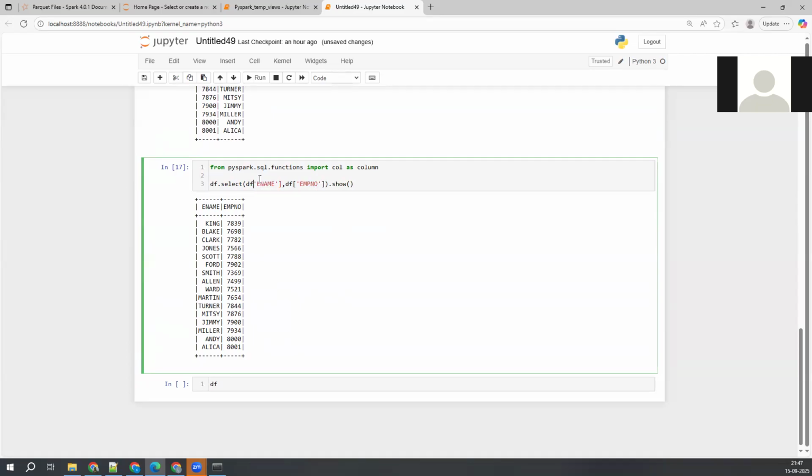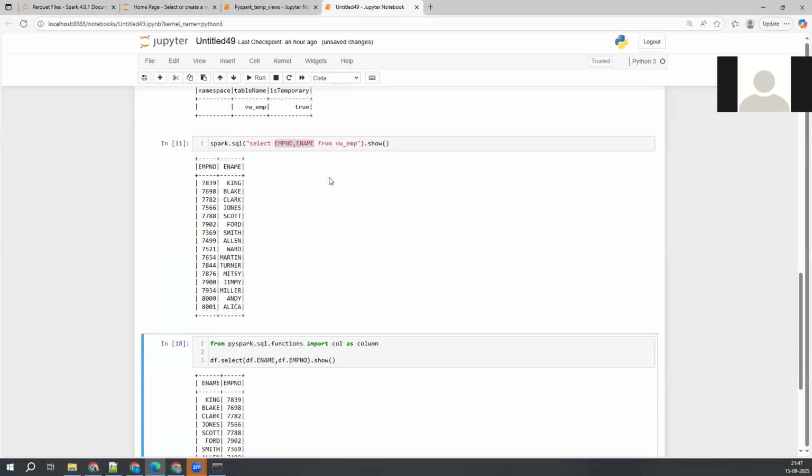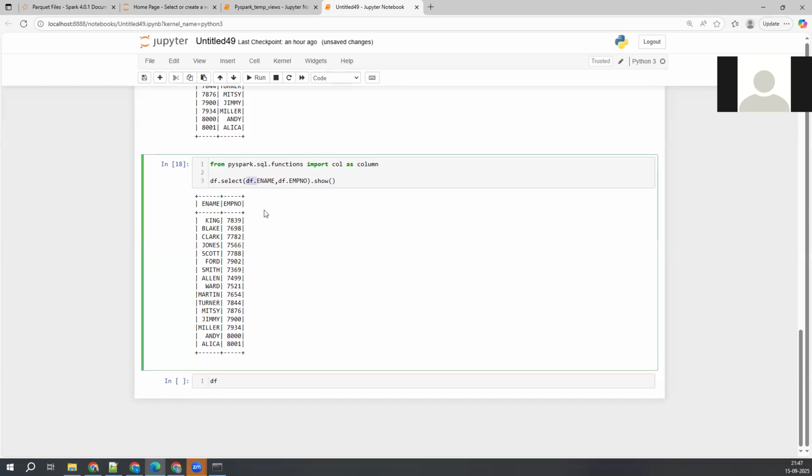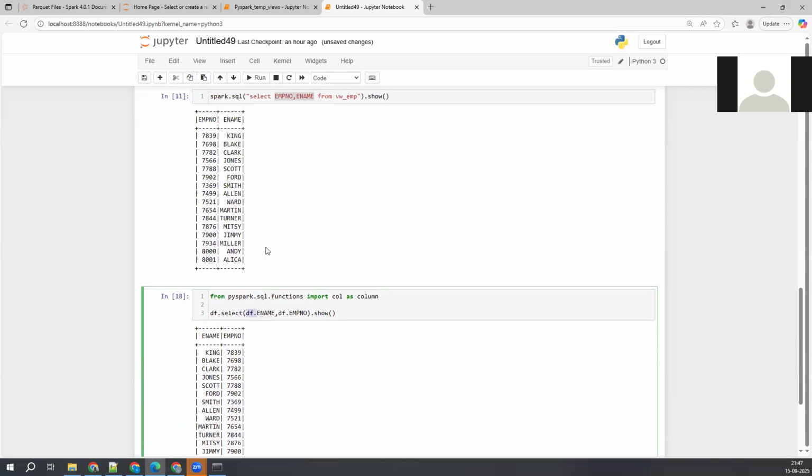Or we can do it in this way also. df dot we can mention here, but the single quotes and double quotes are not required. Directly we can mention df dot employee number or df dot e-name. You can mention it like this also, same output you are getting. See, multiple variations I'm trying. In your project, if you see this variation or the earlier variations, you should be able to understand that these are different variations of the select command. That's what you need to understand.